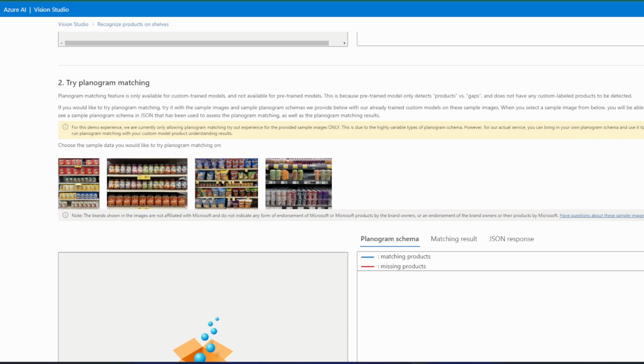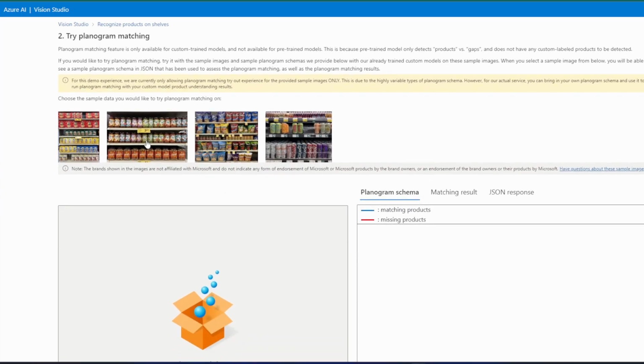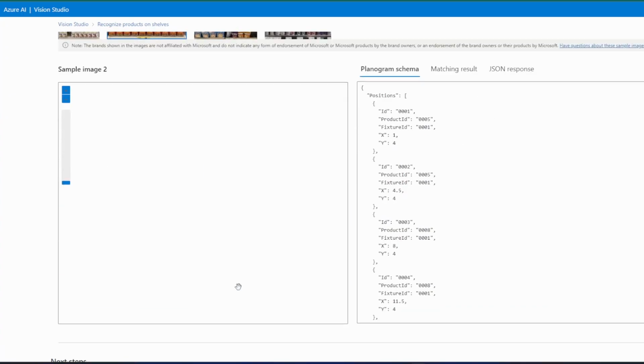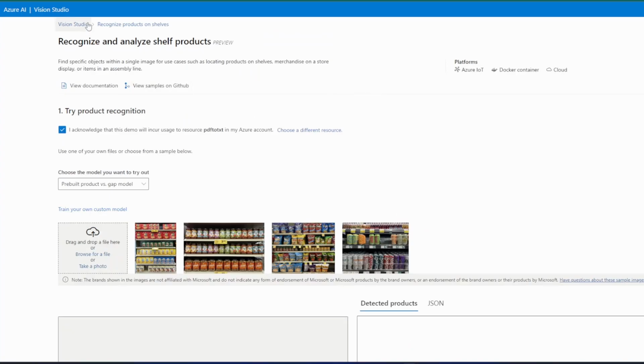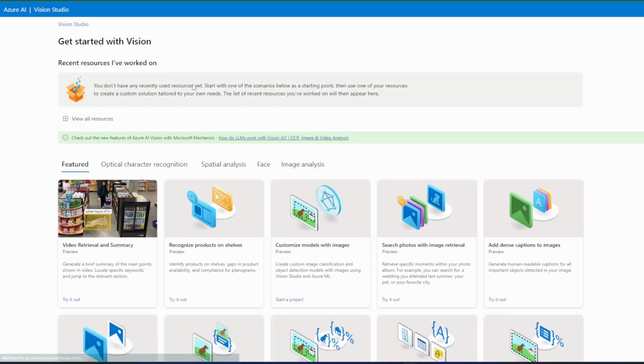Now, there is another part of these APIs, that is planogram matching. With the product understanding API, we can upload a shelf image and get the location of products and gaps, and also compare the product recognition result to your stored planogram document. So this is, let's see this one, then it can give all the details. Let's go back to another service of computer vision.